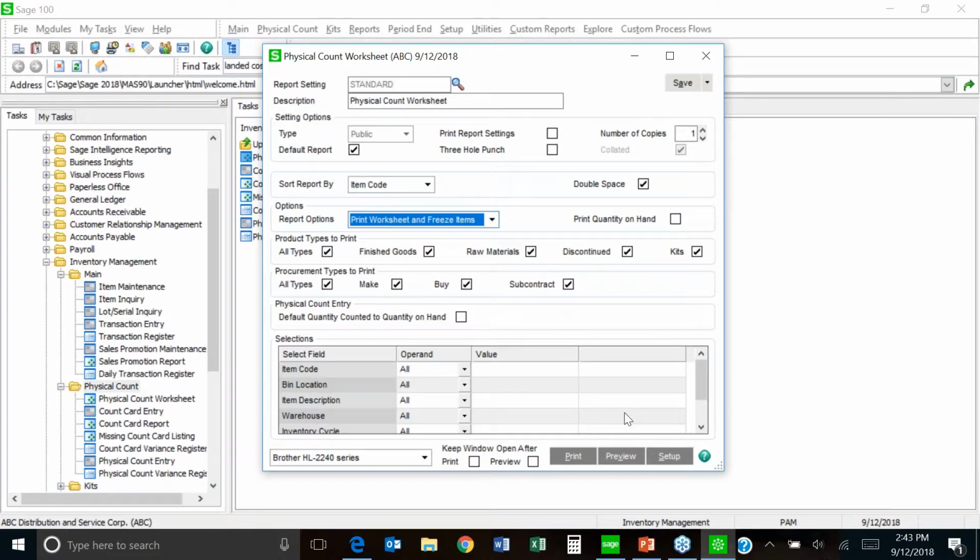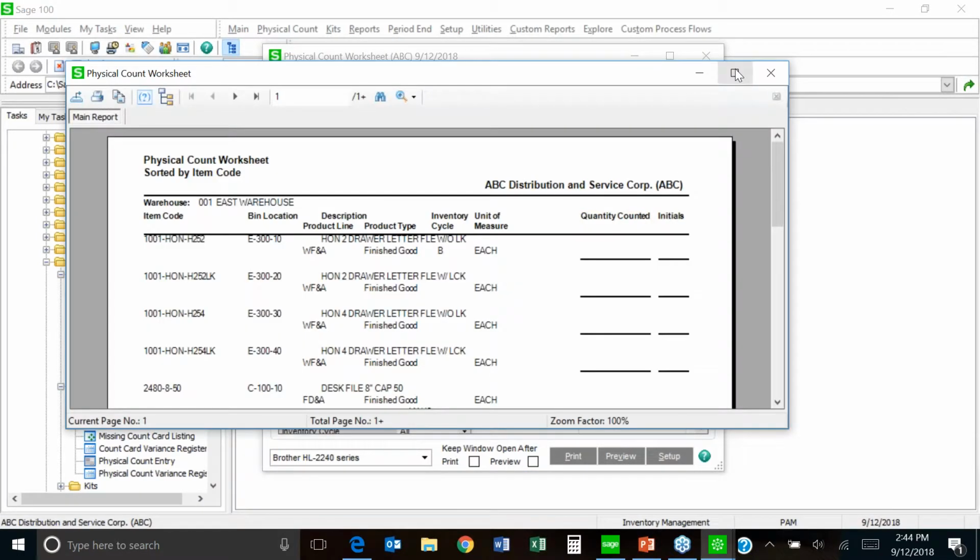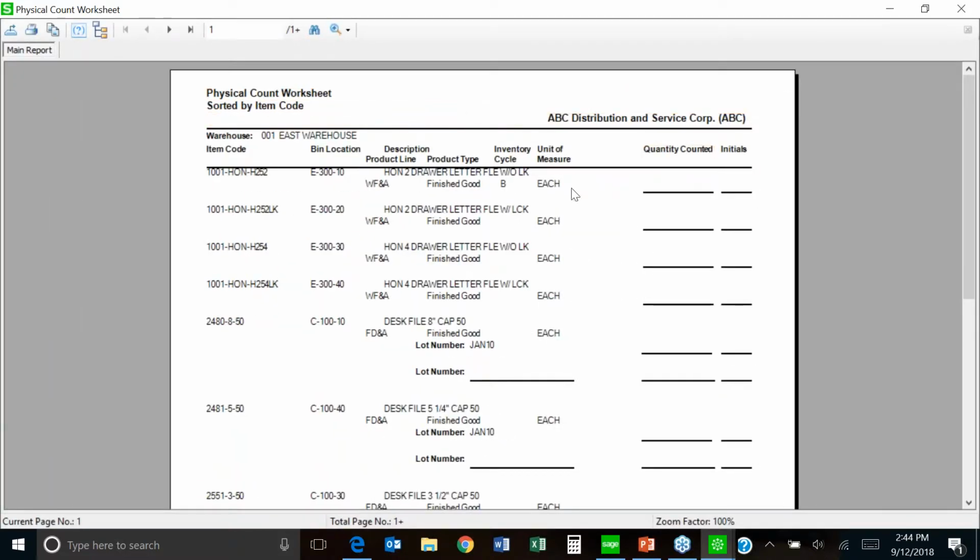So I'm going to click that option, and I'm just going to click preview so that you can see what I get. I'm going to basically get a physical count worksheet. You can break this down and print it by warehouse, by location, or by certain items. However you choose to do it, you have several different sort options. But you're going to give this worksheet to someone in your warehouse. They're going to go to each of these items, and they're going to put in how many they count.